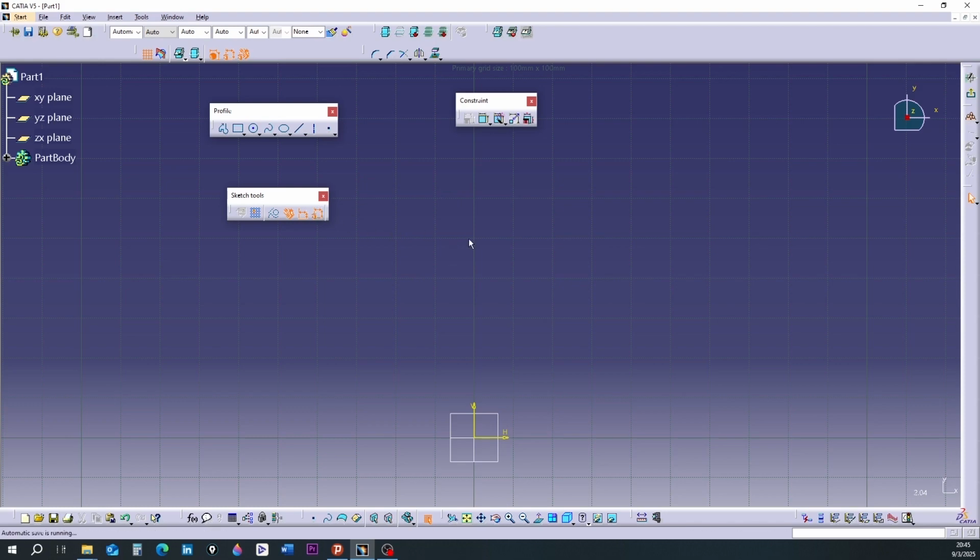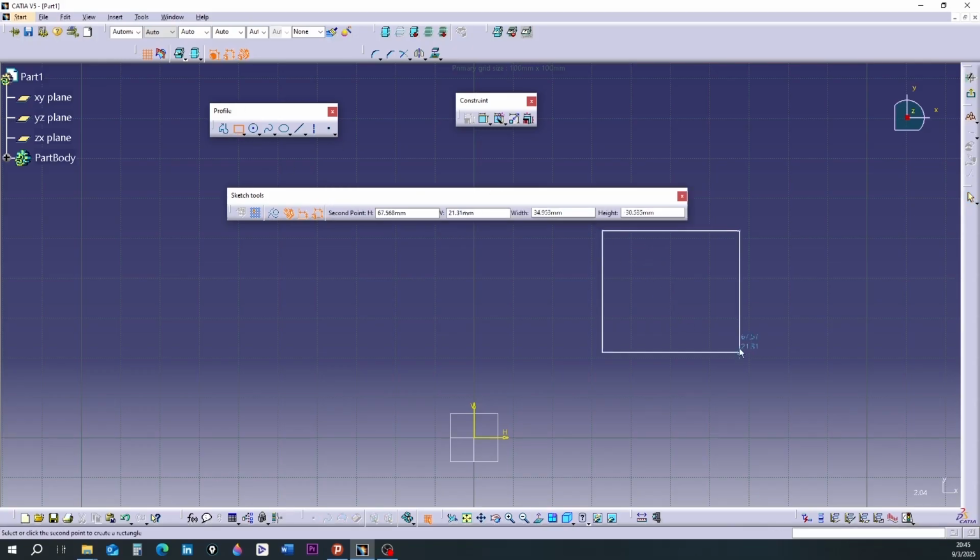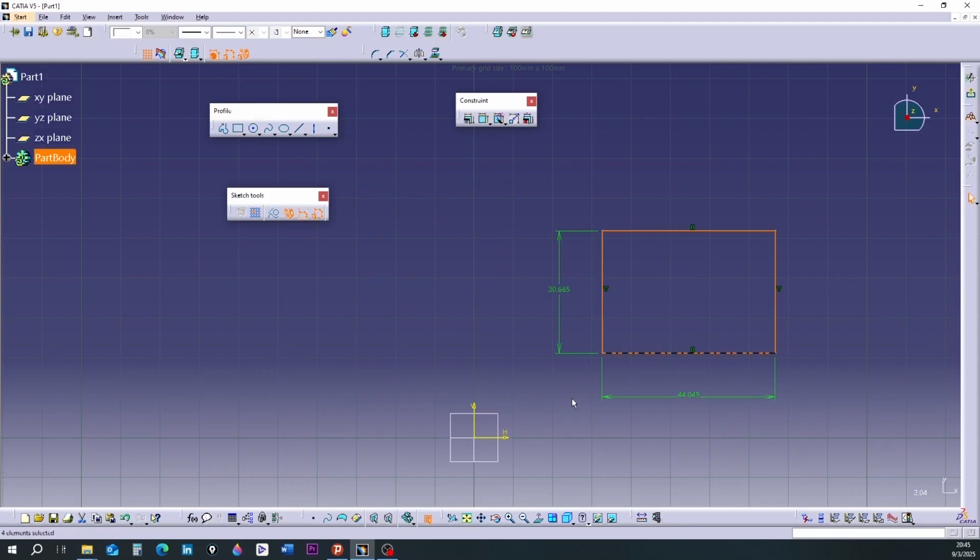I first activate this constraint until it turns orange. Then I draw a rectangle. It is seen that two numerical constraints related to the length and width values and four geometrical constraints were placed on the shape. Now I deactivate the constraint. I also deactivate the geometrical constraint.